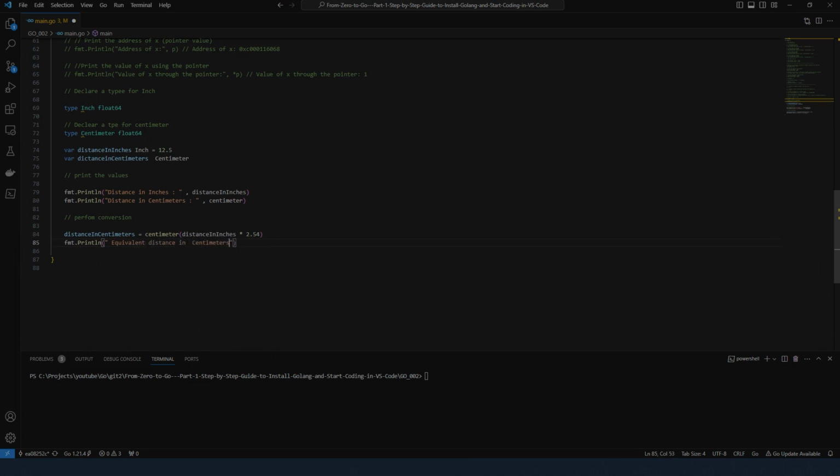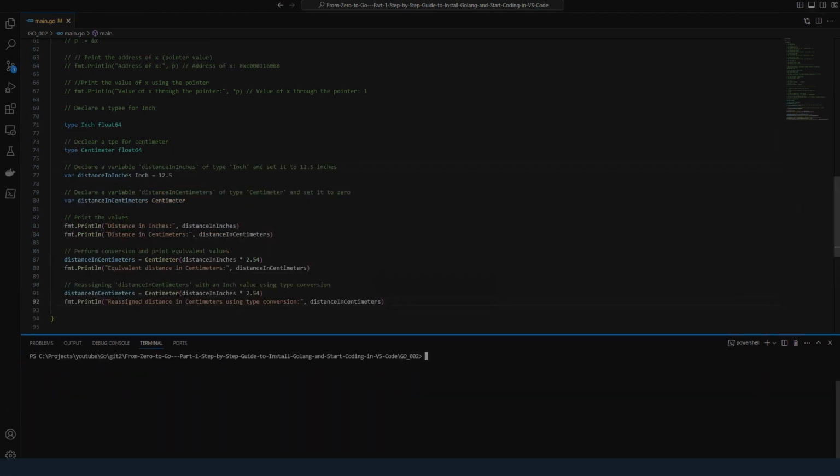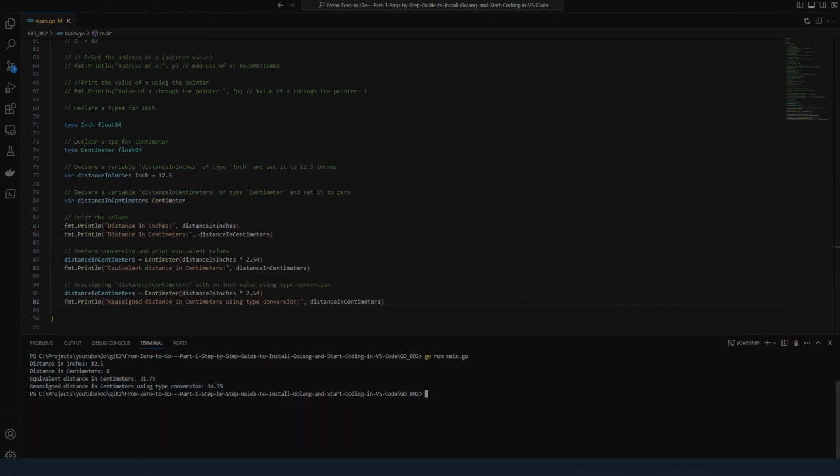By printing the equivalent length in centimeter, we learn that we can do that using something called type conversion, as you can see in this example. That is it. We are just playing with the length, converting them back and forth using the rules we know. The types inch and centimeter help us keep things clear in our code.